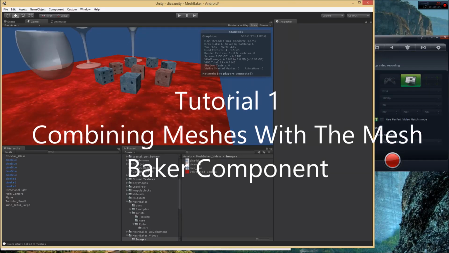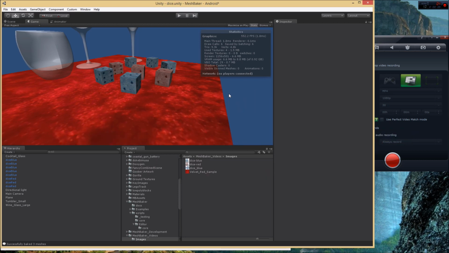I am the creator of MeshBaker, which is a suite of tools for Unity 3D for combining many meshes into a single mesh and texture used by those meshes into atlases. Why would you want to do that? Performance. In Unity, one of the best ways to improve performance is to reduce draw calls. Each mesh requires its own draw call, so combining them will reduce draw calls.